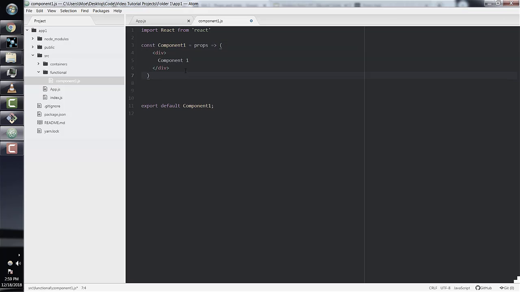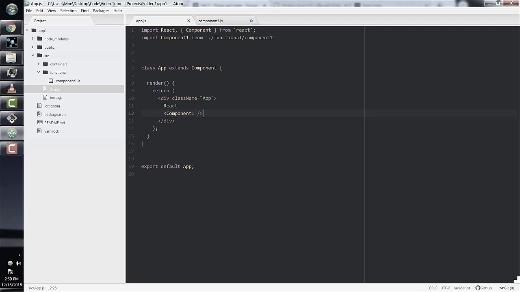Finally, at the bottom, we're exporting default. Default is a keyword that allows us to import component1 as simply component1. If we didn't, we would have to use the curly brackets in our import statement in app.js.